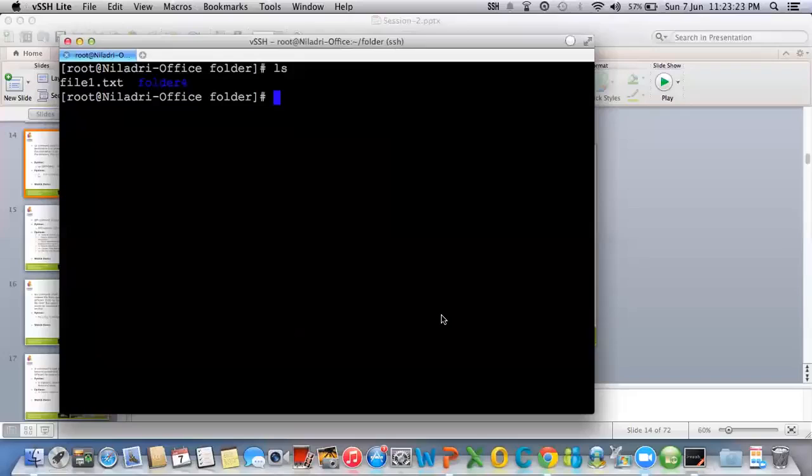So what I have to do for that is write down copy, and if I want to copy a specific file, I'll write down the name of the file, and if I would like to put that particular file inside another folder called folder 1, I'll put a slash once again here, and I'll hit enter.